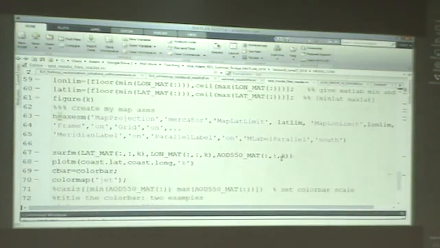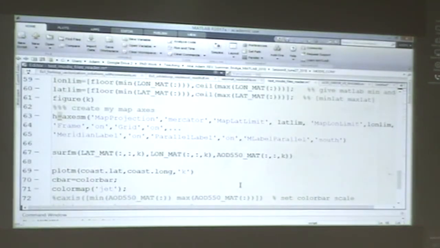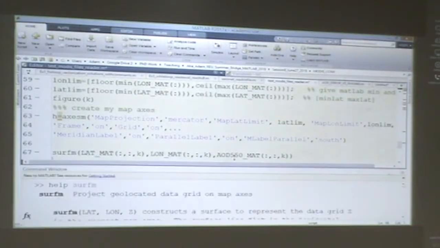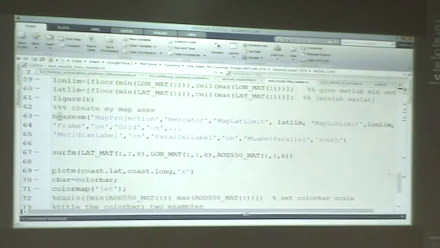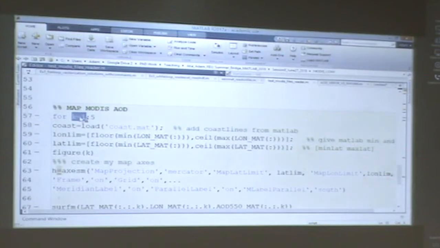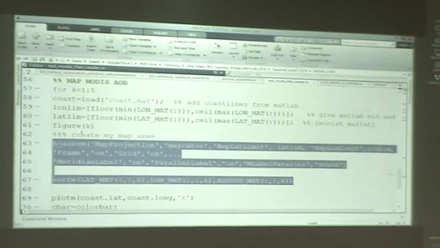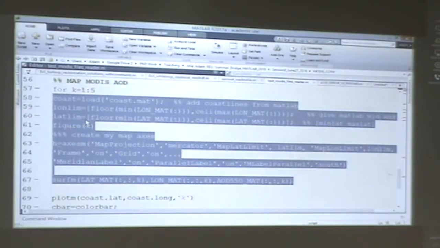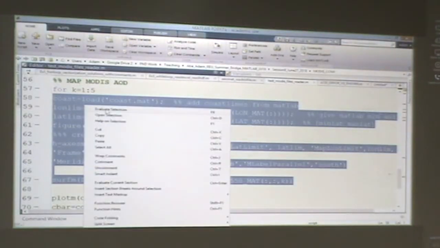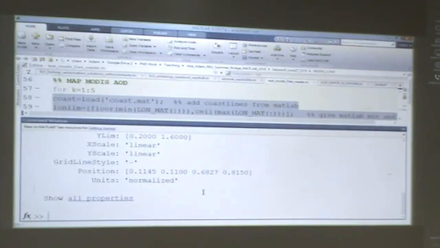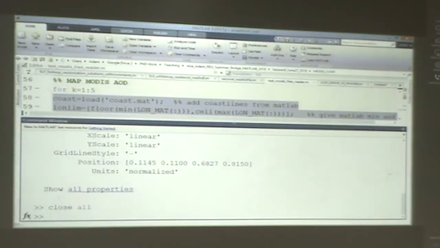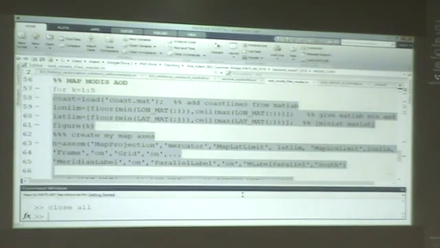Now, what's the next thing I do? So hold up. Let me show you something. I'm gonna run this, let's say from k equals 1. I'm just gonna run the first part up to the point that we covered so far, up to surf M. Let's see what I get. Evaluate selection. Okay, so I get that. Oh no, that's an old figure. Let me close all. Did I close all? No, I didn't. Close all will close all the figures I have, so I can start fresh with the figures.